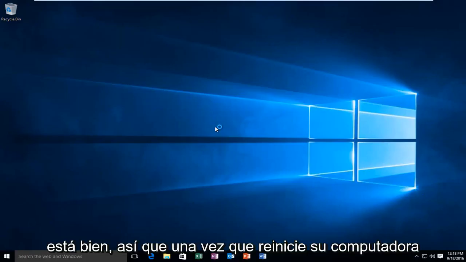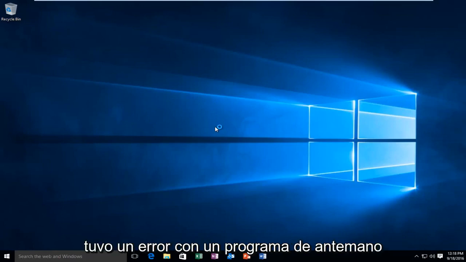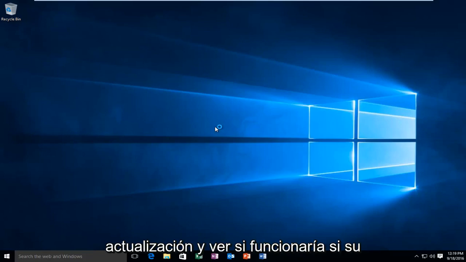Okay, so once your computer is restarted, I would recommend trying to see if you had an error with a program beforehand. Try running that program again to see if it worked. If you had a problem with an update, see if you can uninstall that update and see if your problem would be resolved.